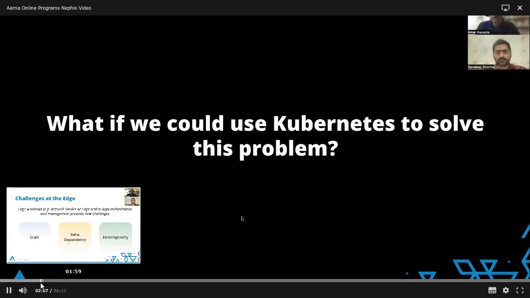Now, what if we could use Kubernetes to solve this problem? And the answer is you actually can. What was not known to me is that Kubernetes is a control plane that can do more than container orchestration. I had always assumed that that's what Kubernetes was for, but actually it's a general purpose control plane. Container orchestration was just the first one. And we'll talk about how Kubernetes can be used to solve the edge orchestration and management problems that I just outlined.